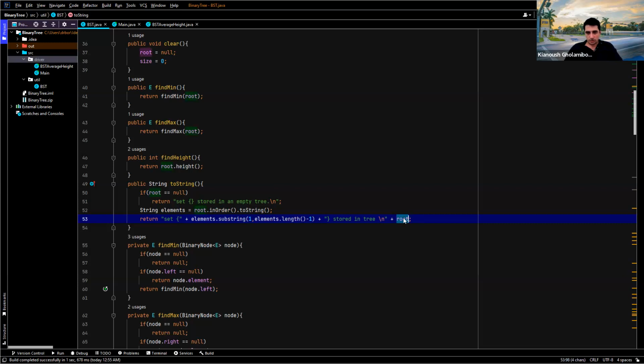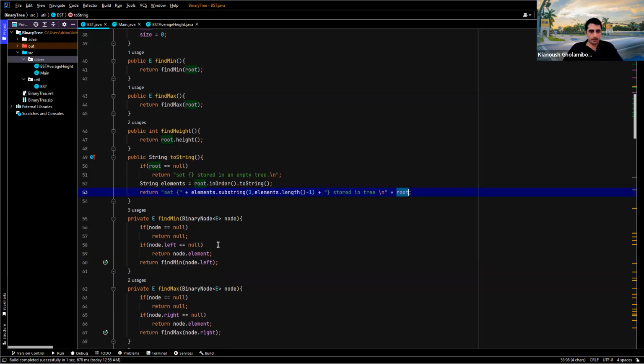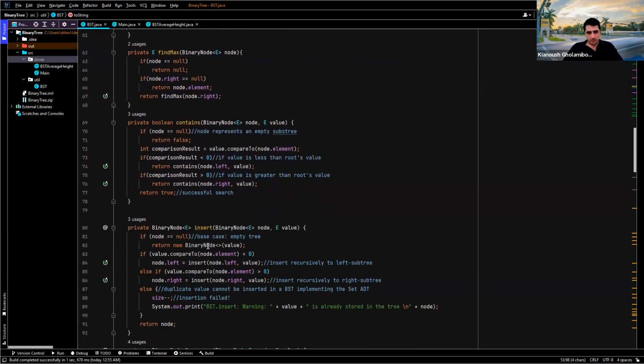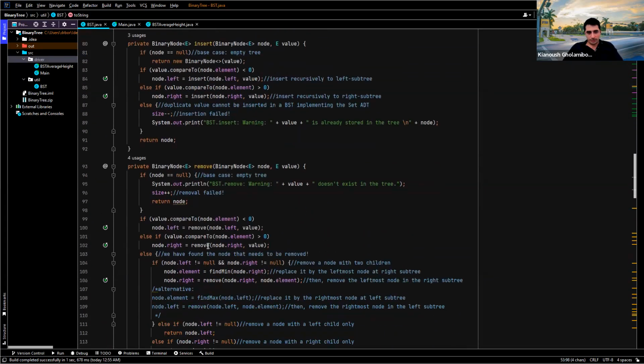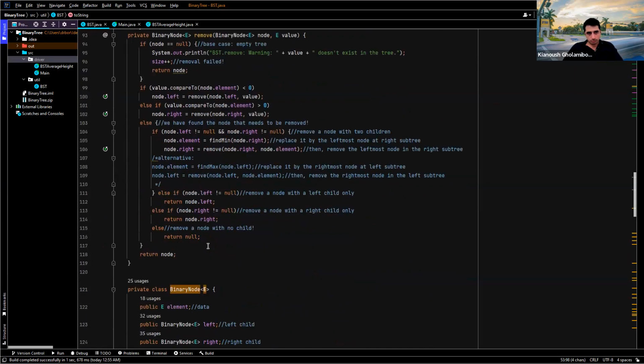Root is a binary tree. This is going to call its toString method. I'll show you the toString method after this. And then that's it. That's pretty much everything that you needed to know about the binary search tree.